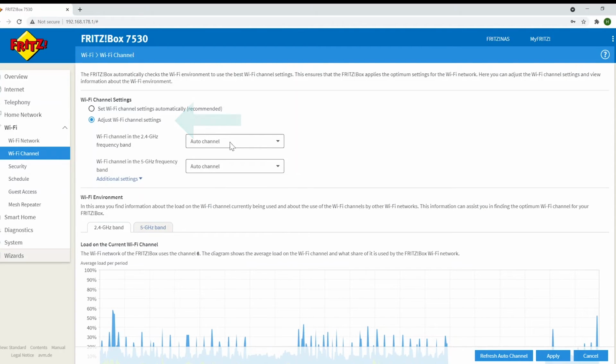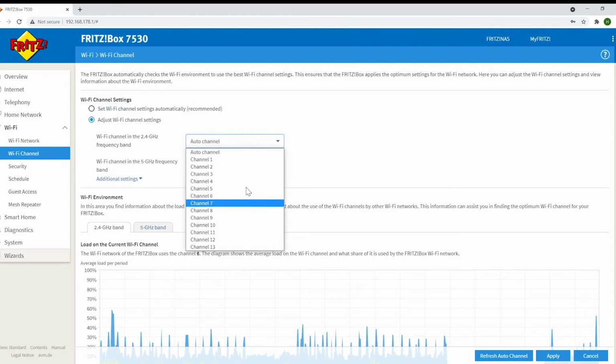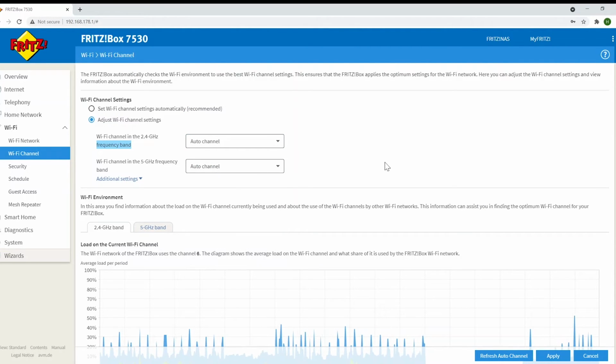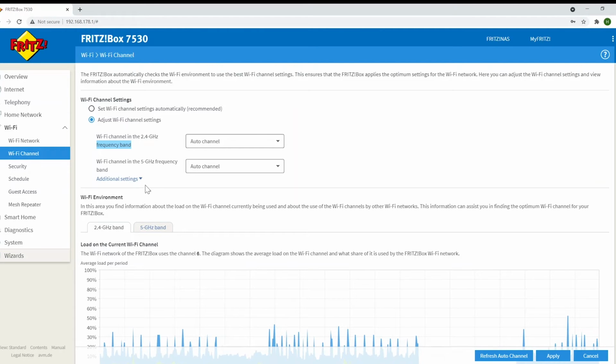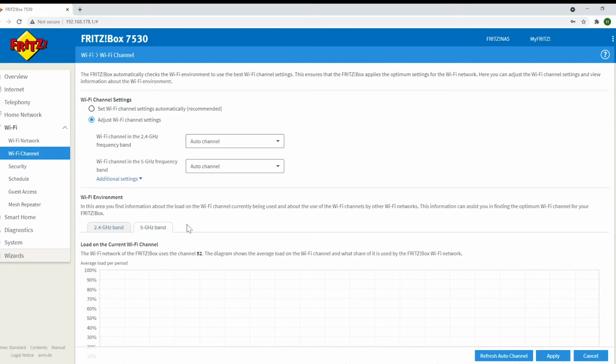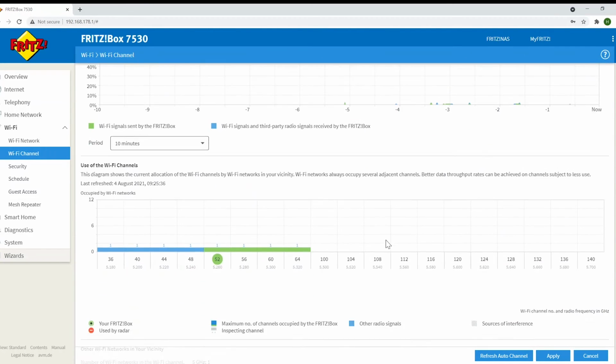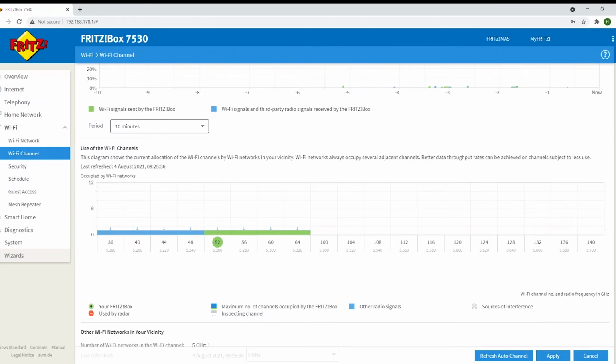Now, if you want to change this manually, you can do this here. And you would do this if the device that you're using is struggling on the current channel that has been selected. For example, if you're using an Amazon Fire Stick or a Sky Q device, these tend to struggle on the 5 GHz frequency when using any channel that isn't 36 or 40.